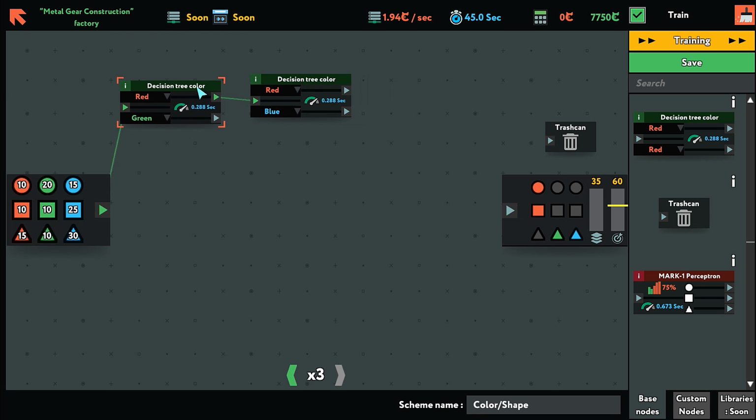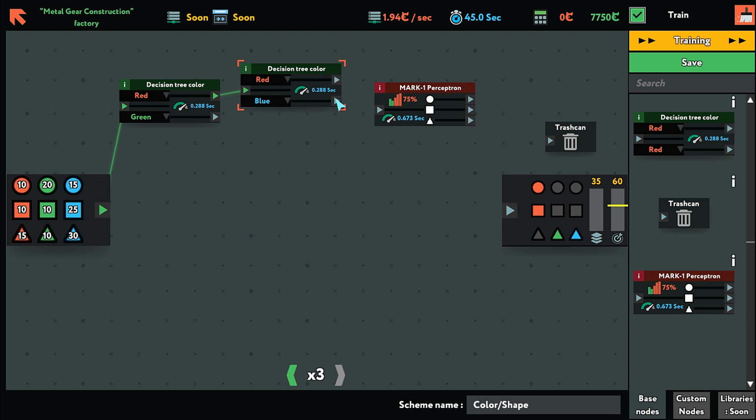And what we will do from here is we will filter out the triangles. So red goes in there. We don't want the triangles, but we will take the other two. So that's the red bit. That should be the red bit done.